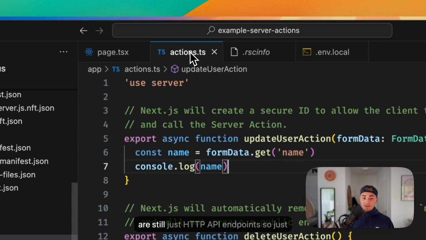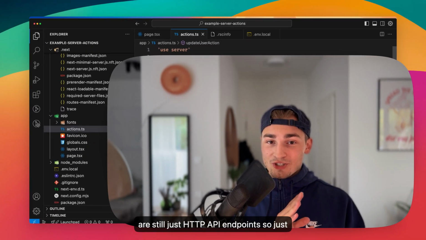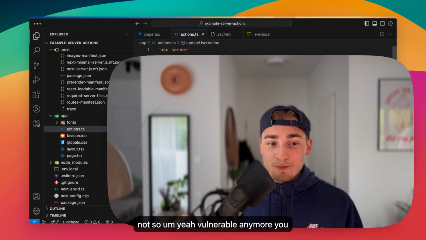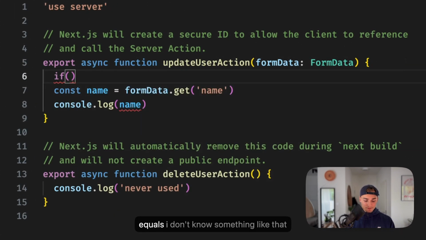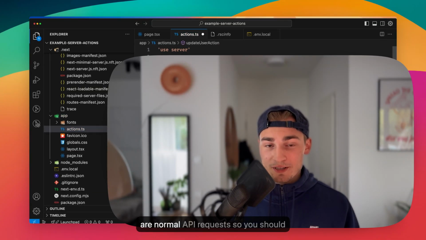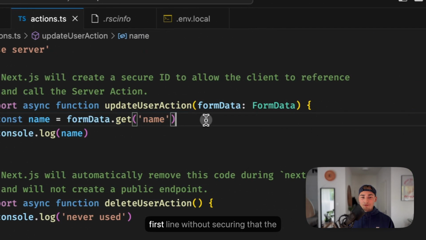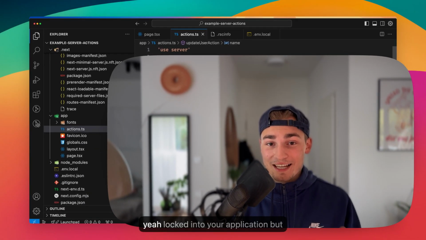But you should be aware that server actions are still just HTTP API endpoints. So just because they are now not guessable and not so vulnerable anymore, you should still do auth checks. You should still type in something like if auth equals, I don't know, something like that, and get the auth data from Supabase or from your database. But you really need to still handle them like they are normal API requests. So you should not do all your data mutations just in the first line without securing that the person calling this is really logged into your application.